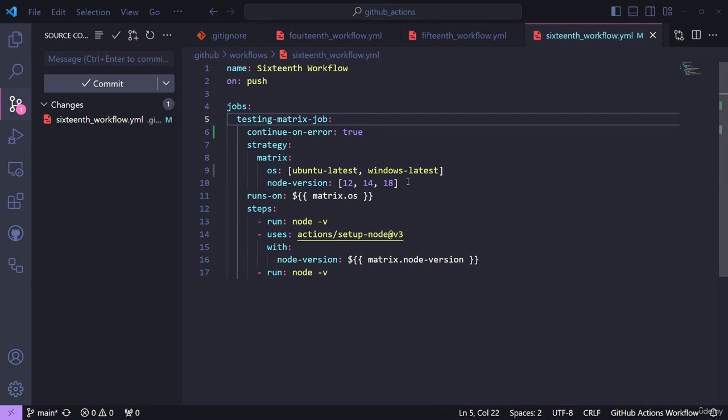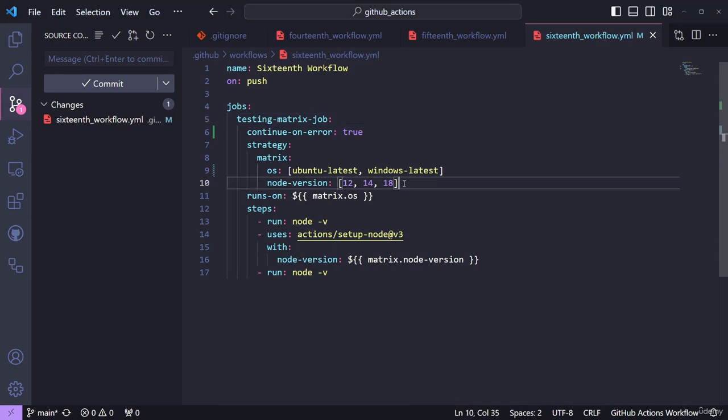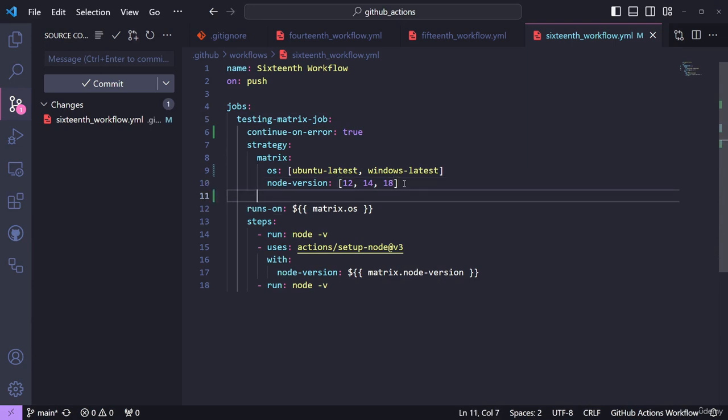And there's one more important characteristic here. If one of the jobs fails, then the subsequent jobs are simply cancelled. To fix this, we need to add an additional parameter called fail fast, which should be set at the strategy level. You set the value to false, and this will disable it, allowing the subsequent workflows to run even if the previous one returned an error.